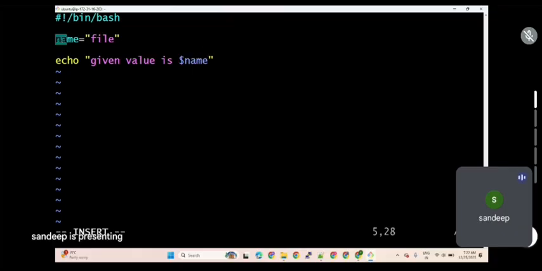See, I'm defining a variable as name. name is equal to file. Within double quotes, I'm defining the value of this variable as file. How to call this variable? In terms of dollar. So if I give "given value is $name", it should print file. So the value of the name is file. Were you able to understand this?